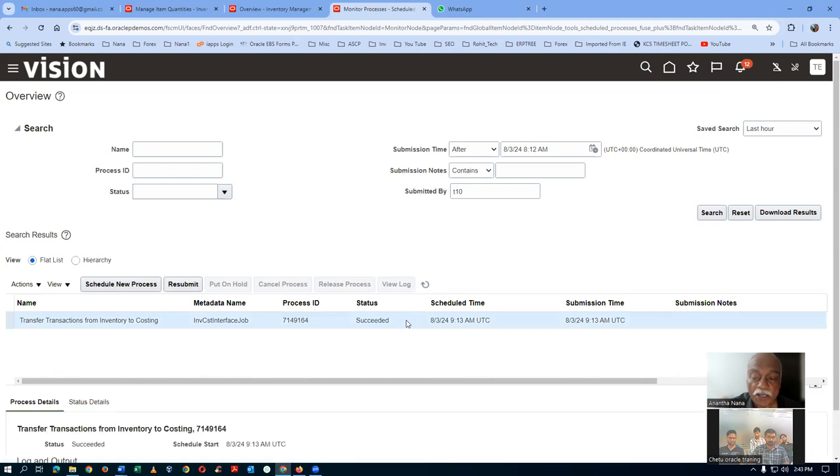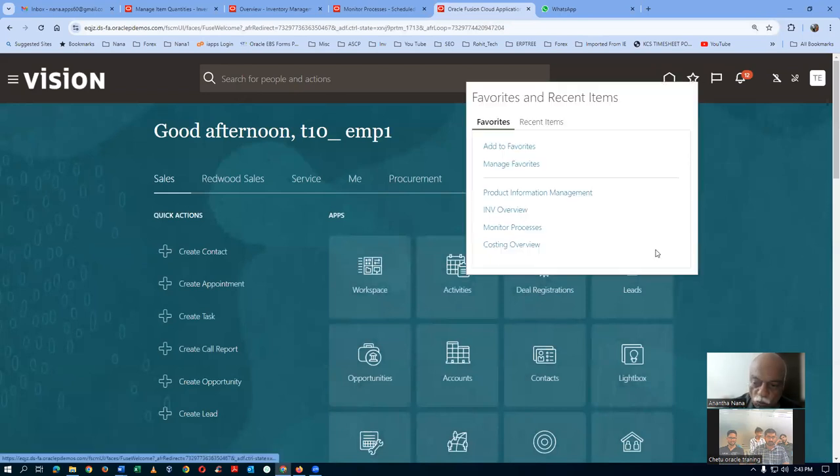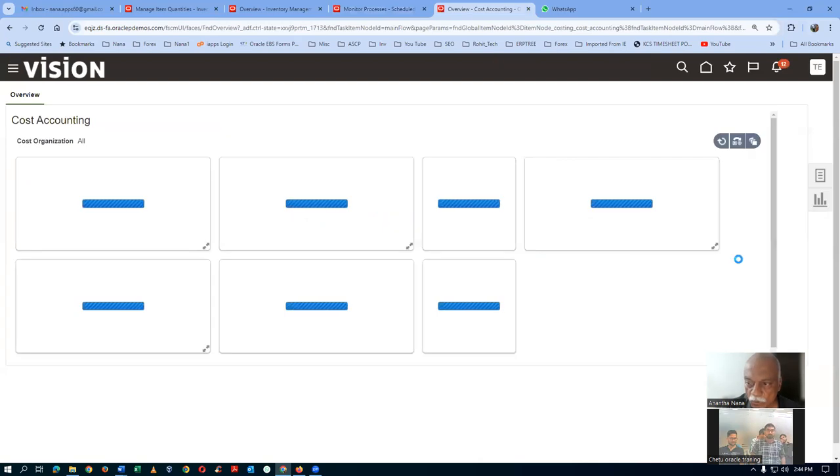Now we will pull it to the base tables. I will right-click and then duplicate. Always duplicate, create a new tab region, and then do it. Click on it. I will now go to the costing overview and pull it to the base tables.